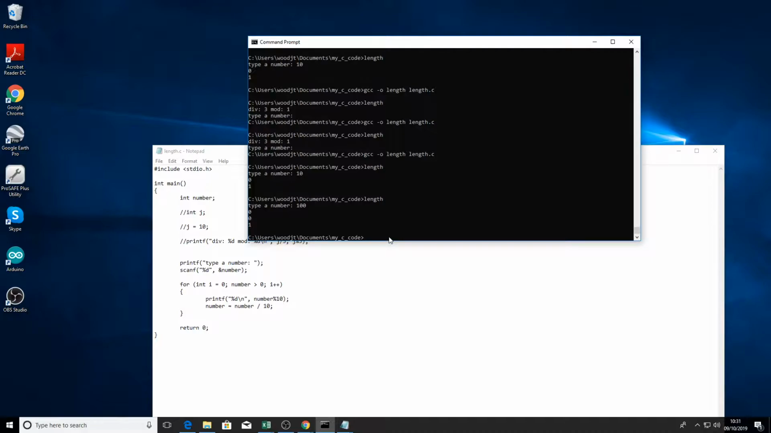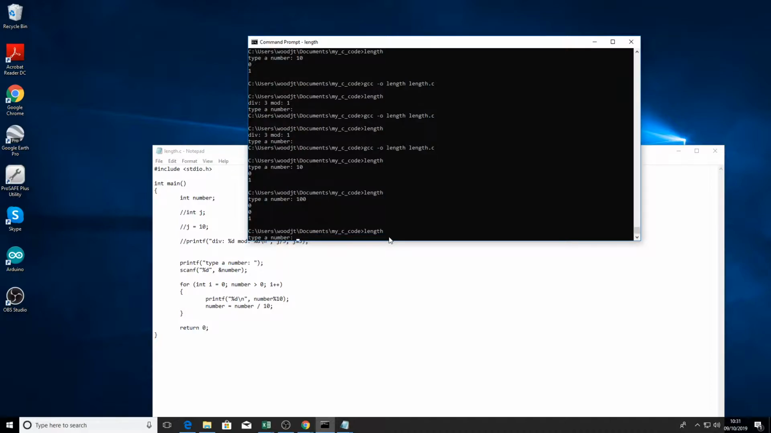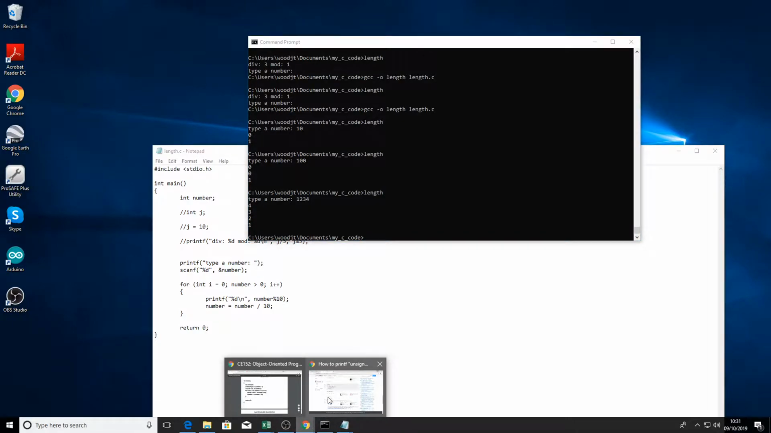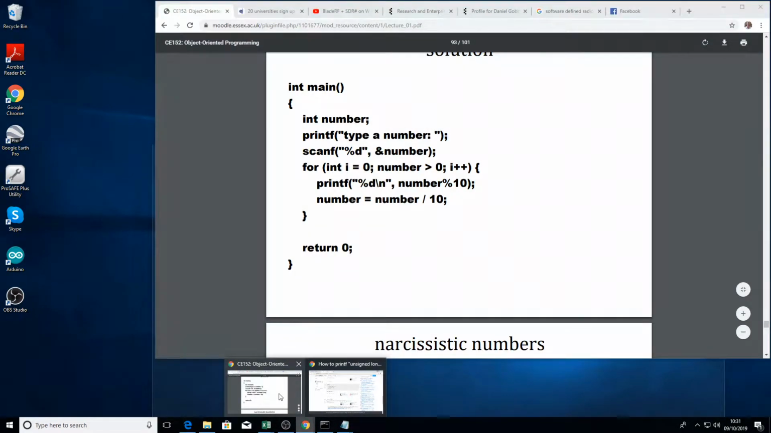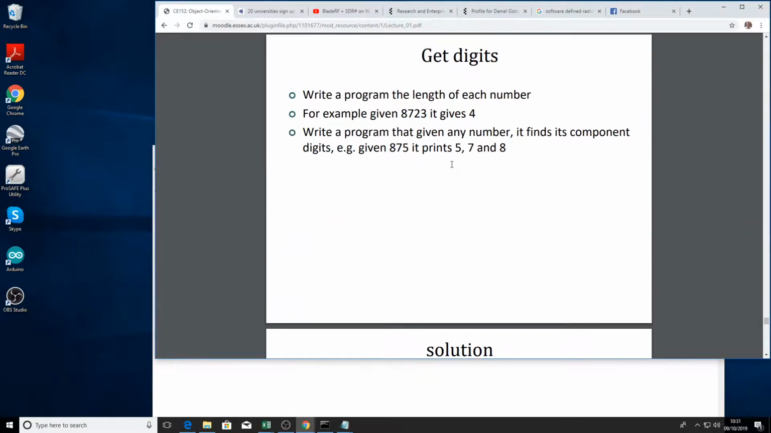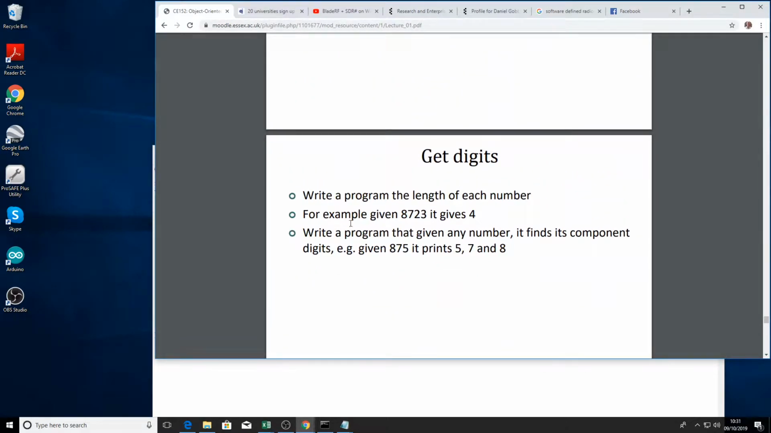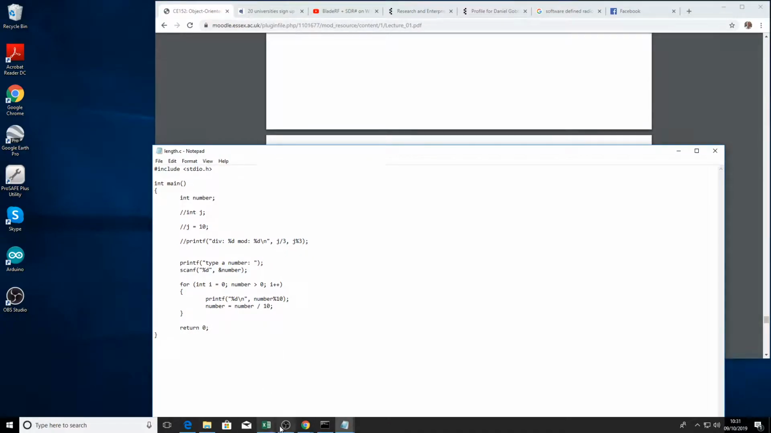0, 0, 1. So if we put something like 1, 2, 3, 4, sure enough, we get 1, 2, 3, 4. Now, the original objective, as I recall, was to work out how many digits a number had. Going back to this, for example, given 8723, it gives 4. So we've kind of got that solution.